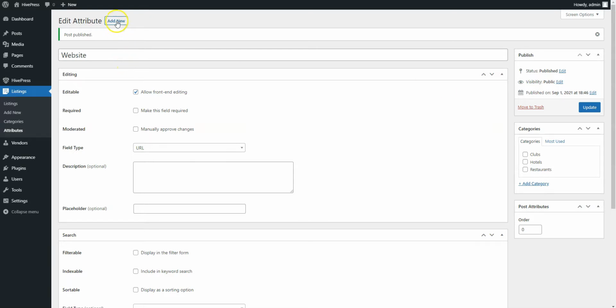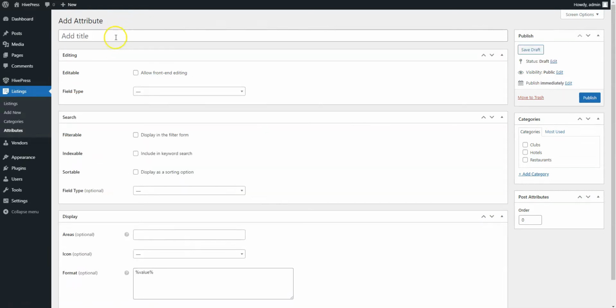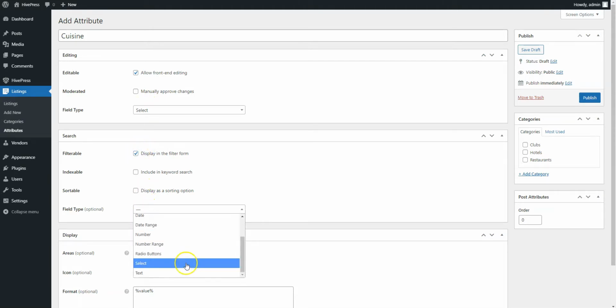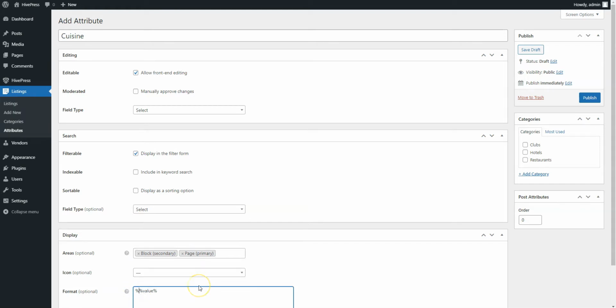To do that, click on the Add New button, name the attribute, allow its front-end editing, and set the field type. We'll use the Select Field Type. Now, mark it as filterable and set the search field type. Here, it's better to use the select type as well. Then, set the attribute display format. Finally, assign this attribute to the restaurants category and click on the Publish button.